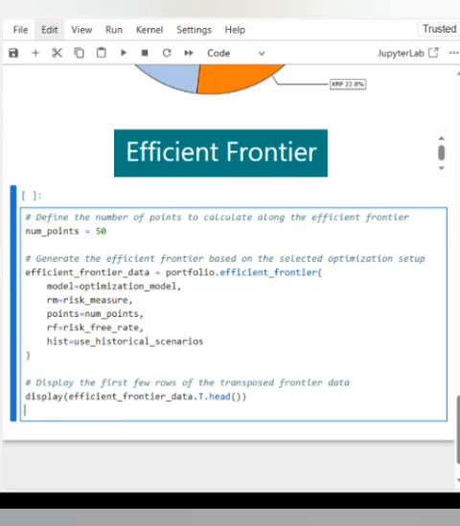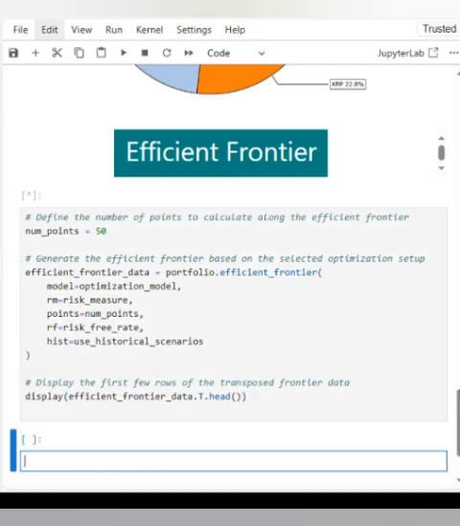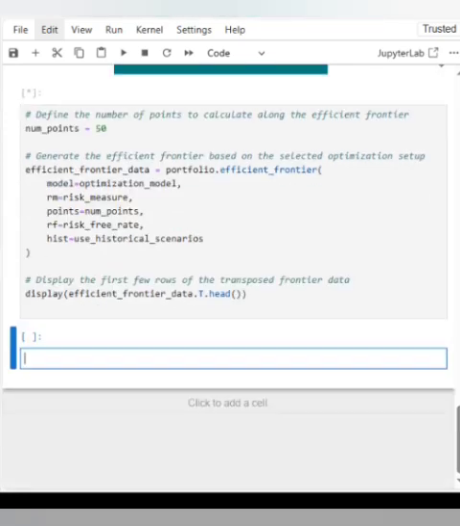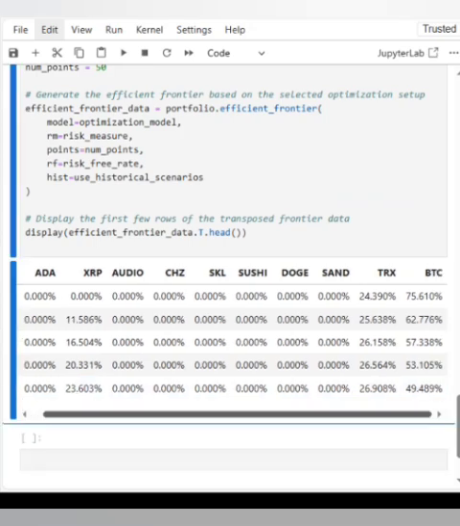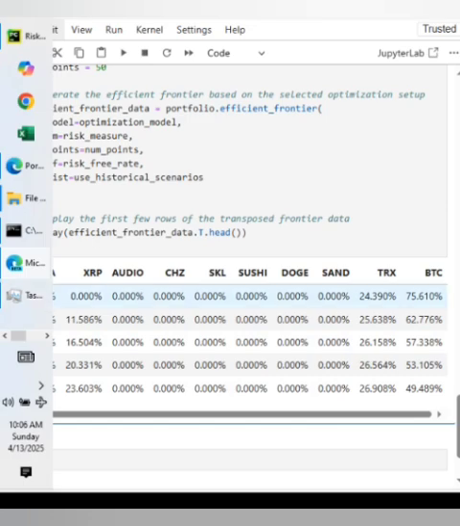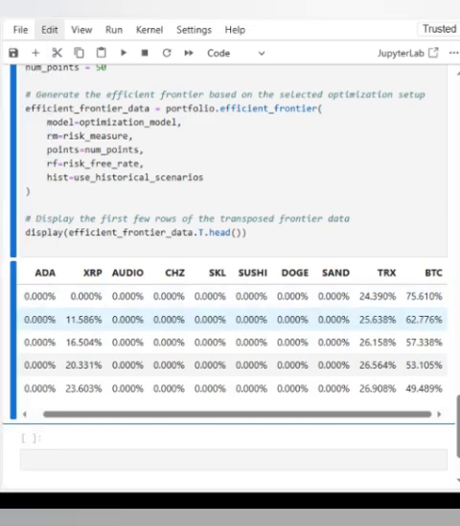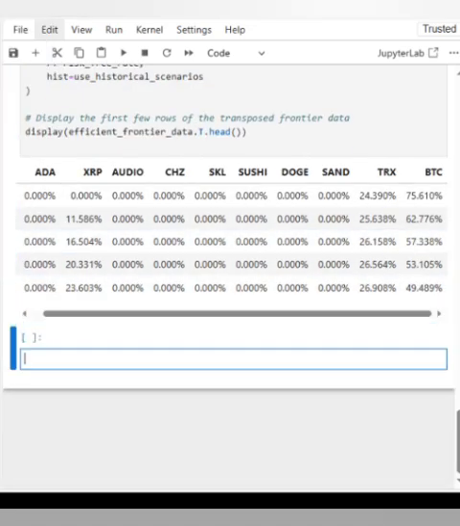We know rm risk measure, points, risk-free rate, use historical scenarios. These will be the first few rows of the efficient frontier data. I think we will first transpose it and see what's happening over here. You see that in this sort of ratio our optimization process goes on, how much return we can get, what actually the risk-return ratio should be, and how much risk we can put in our portfolio. Now plot a good function on this.